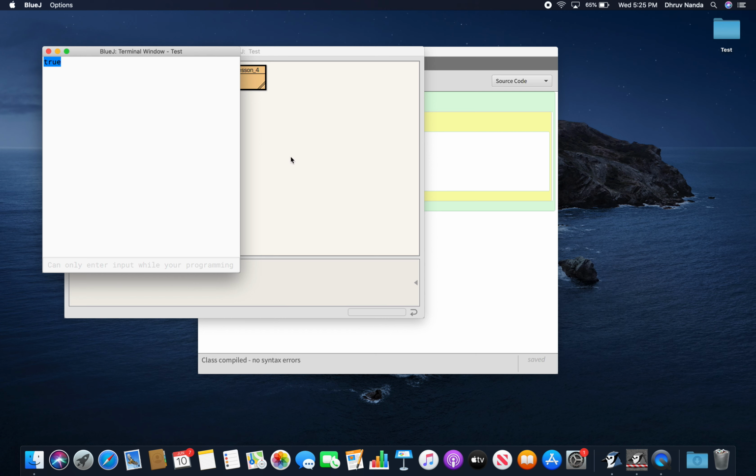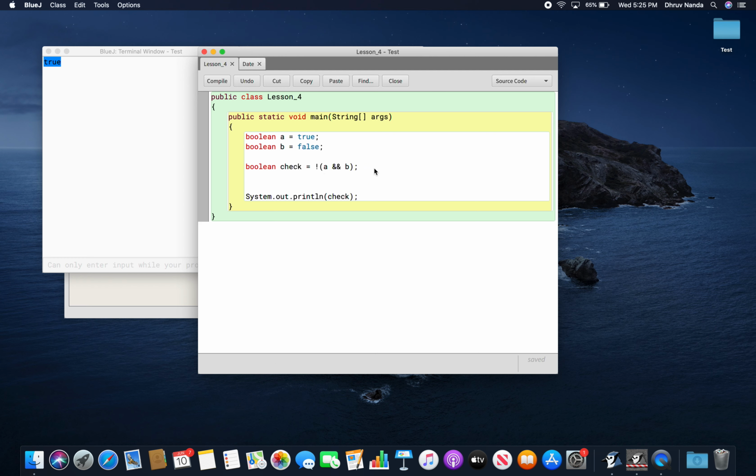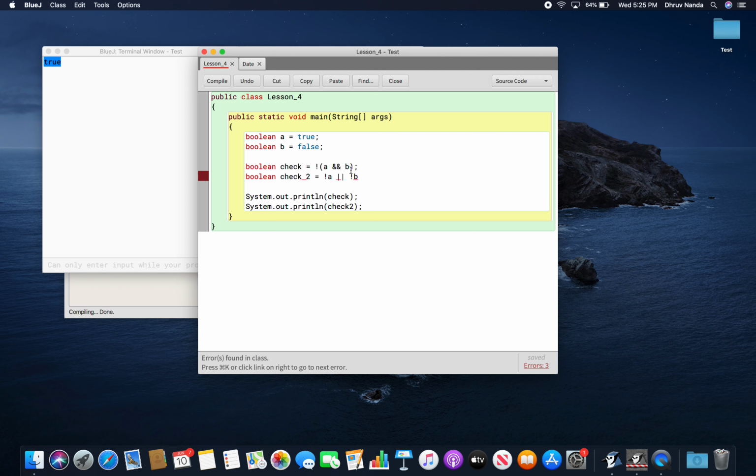Right there. Okay. Now, I'm going to mention one more thing. So we have this Boolean check2. We're going to print that out as well. I'm just going to copy paste it. Check2. All right. And not A or not B. Let's go through this together as well.